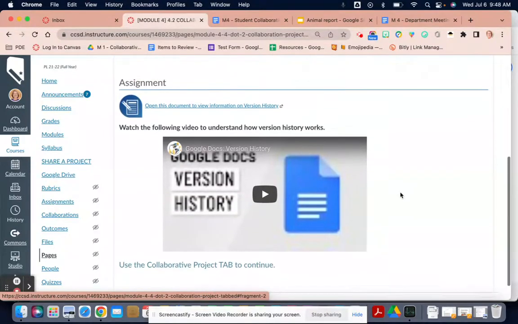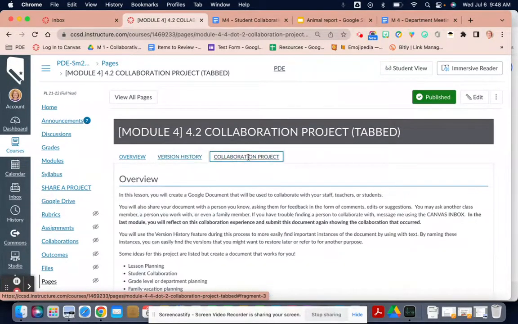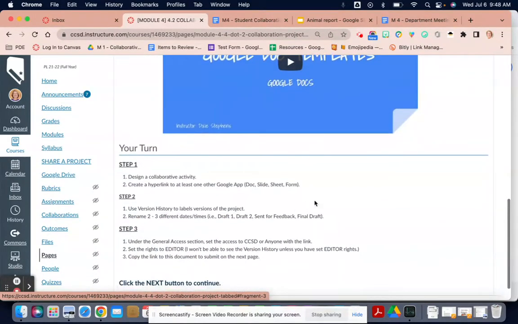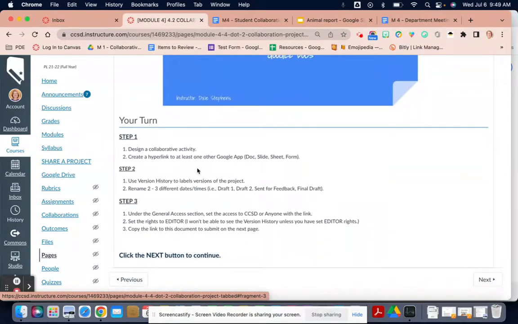Then we're going to go to the collaborative tab to learn about the project that you're going to be doing. Here's an overview. This video will be up here, but read through so that you understand the requirements. You're going to design your own collaborative activity. It can be for staff at your site, or it can be a student-based project, whichever you want to do. You've already participated in a couple that I've designed, so now it's your turn to design one.